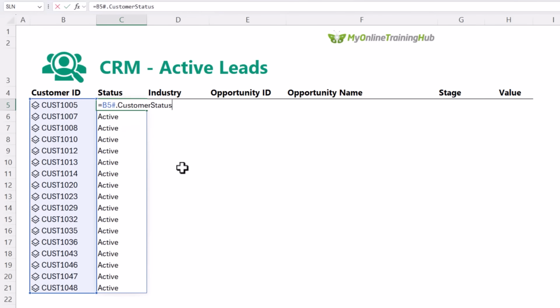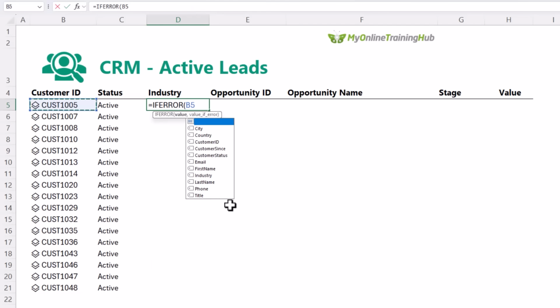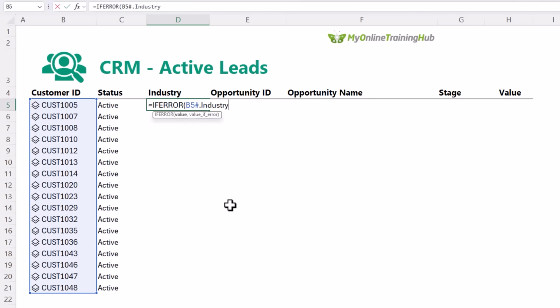Of course, we want to wrap that in IFERROR. In case there's no data, we'll return a blank. Likewise, we can get the industry, so IFERROR, we'll reference the data type, hash for the spilled array, dot, we want the industry, and if there's no records, we'll return blank.